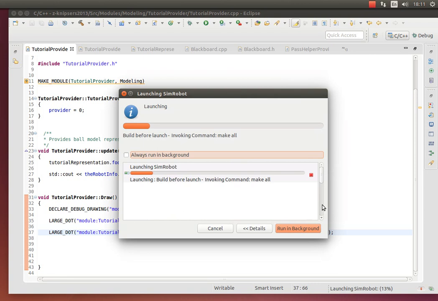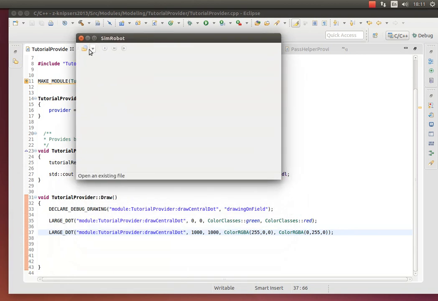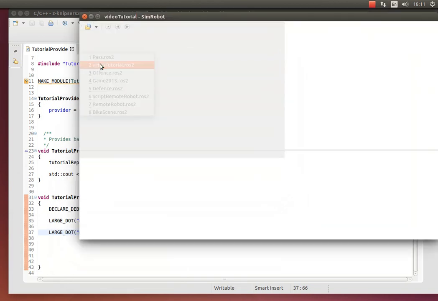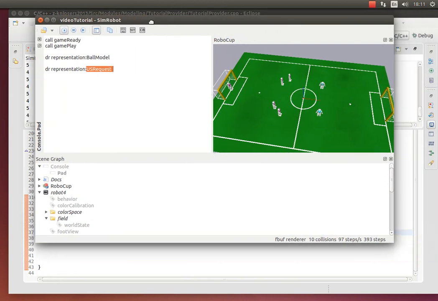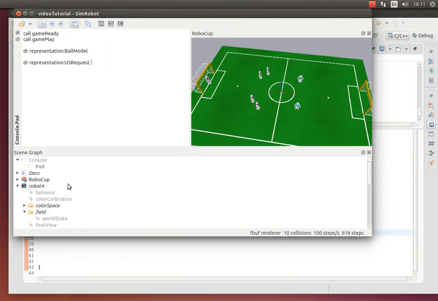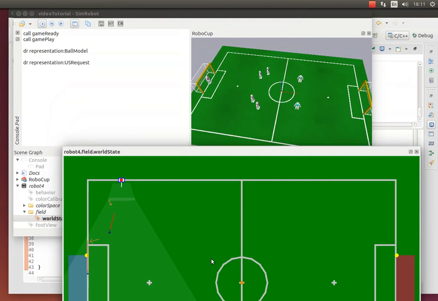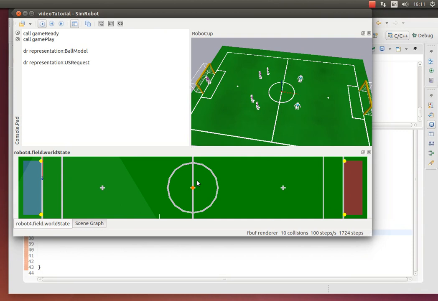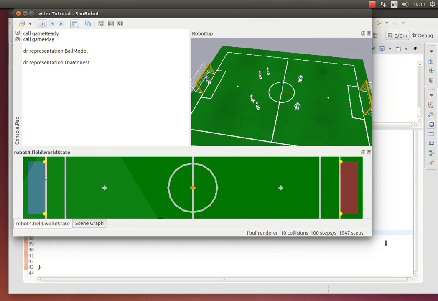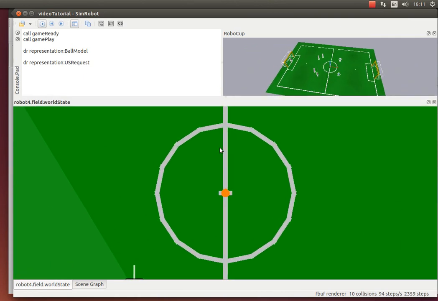Hopefully we don't get any error. Now let's call, for example, this video tutorial. Now, how can we actually call the drawing? Because, for example, if we select the world state of robot 4, at the moment there is no drawing. How can we do that? We can do that just using the following command.